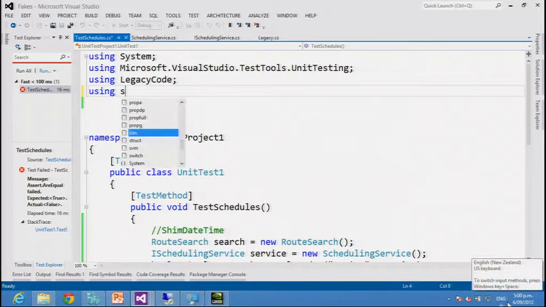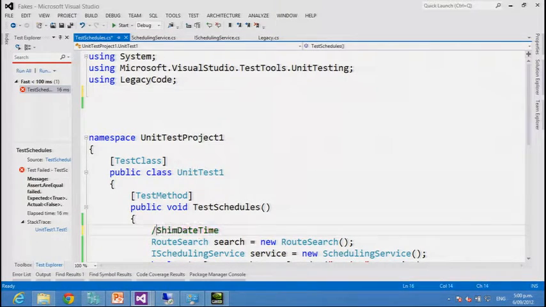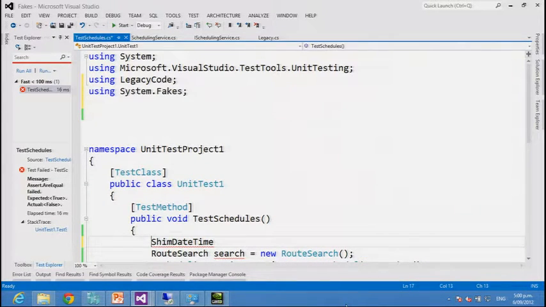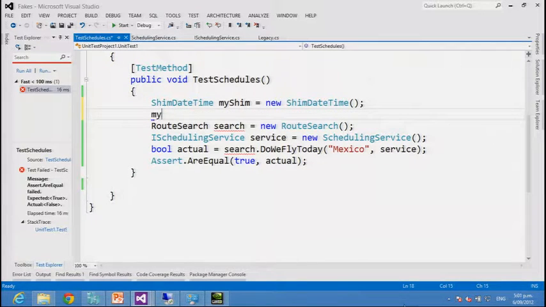There we go. Now I should get told. There we go. System.fakes. So it's created this shim for me. This is a naming convention, right? Shim, whatever it is that it's created for you. So it's shimmed out every object inside there available for me to use. So I want to do this shim date time. Actually, date time is a static, so I don't need to do that. I want to use this, now get.